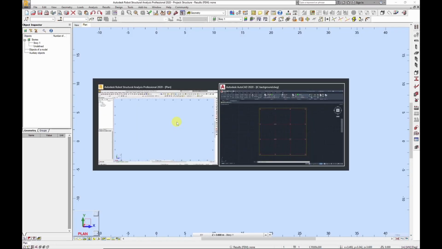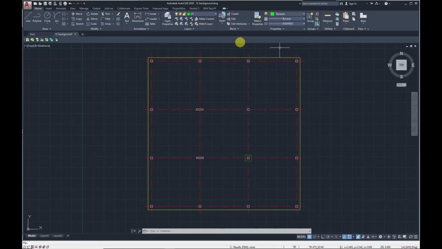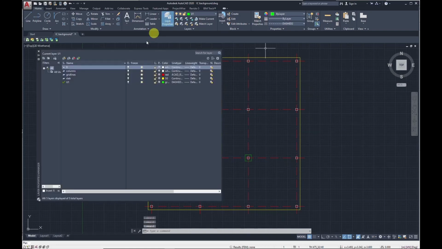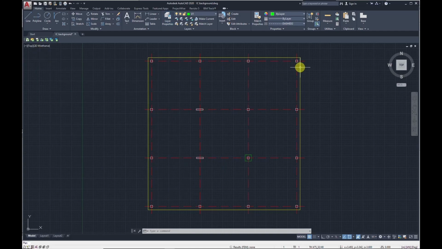But in terms of the CAD file, this essentially is my CAD model. It's just a basic 2D CAD model. You can see in my layer properties, I've got my U1, which I'll come on to, which is the first shear perimeter. And there's a reason for that. I've got layers for my slab, for my grid lines, for the columns. Here the yellow line is the edge of the slab. The red line is my grid line.